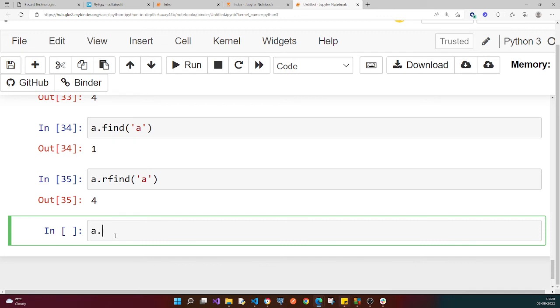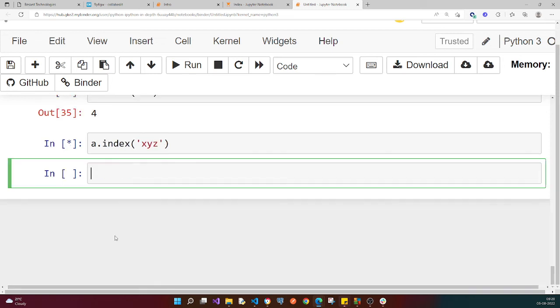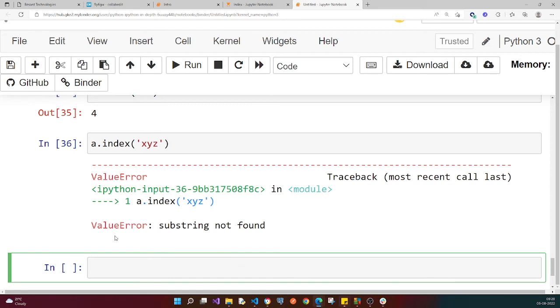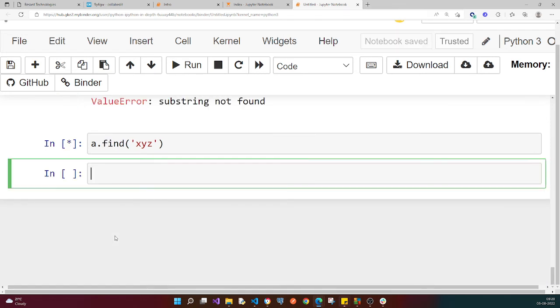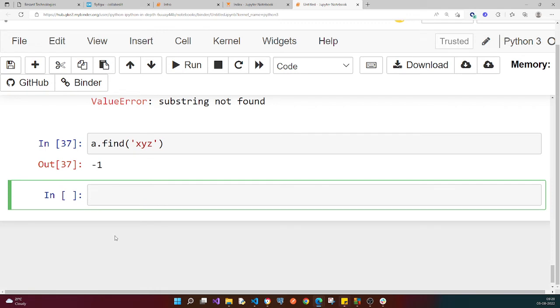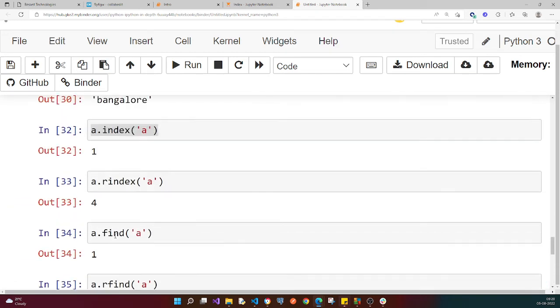The difference is, if I use index and provide something which is not there, xyg is not there, this gives me an exception. If I do the same thing with find, it gives -1. Okay, -1 means it is not present. So find does not give an exception, and index gives the exception. That is the only difference. Otherwise, both are the same. So just execute all the steps from your end.